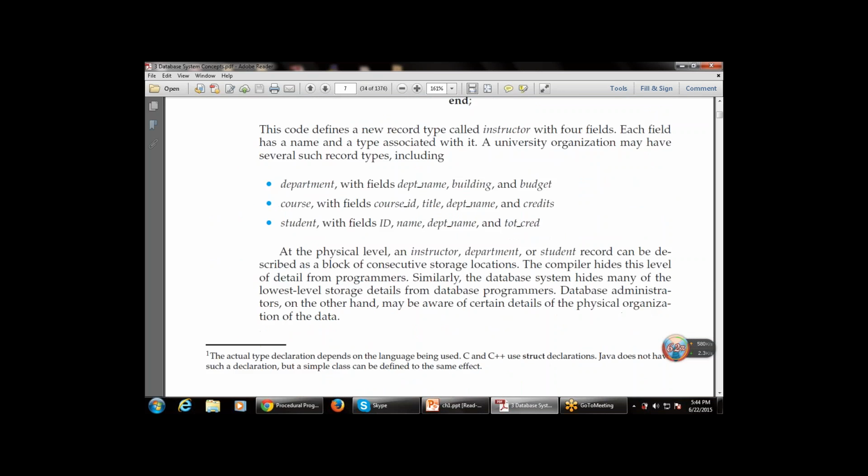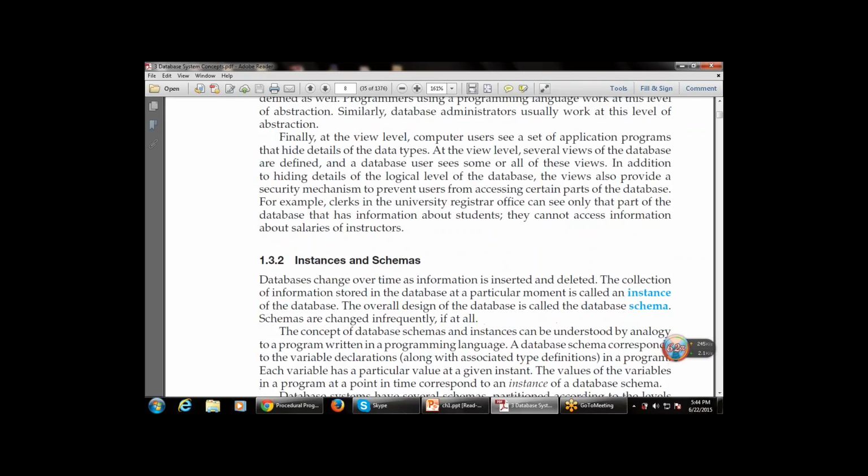Then next is what are the instances and what are the schemas. A database changes over time as information is inserted. The collection of information stored in a database at a particular moment is what matters. If I say that at this moment I will update the database with 4 records, that is the information stored in the database at a particular moment, and that is known as the instance of the database.